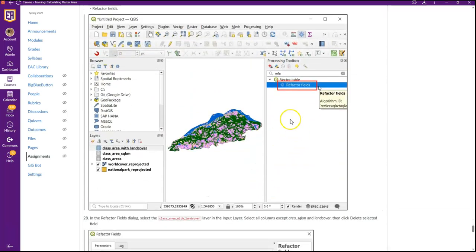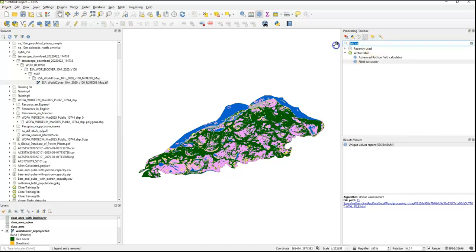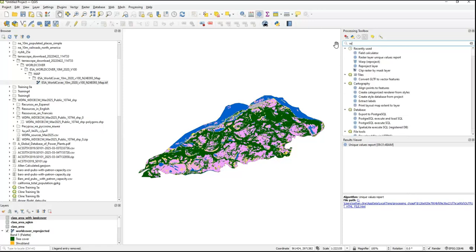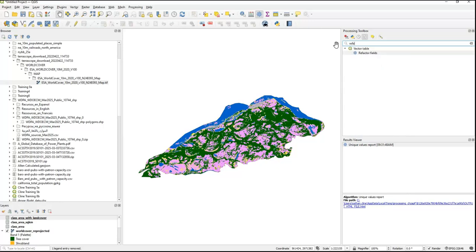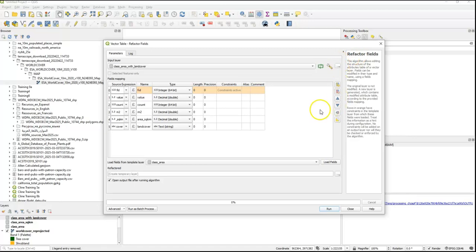So what we're going to do now is called refactor fields. Okay, and we're going to make an Excel spreadsheet out of this. So let's go up here, and we're in the processing toolbox, and we're going to type in refactor fields, and there it is. All right, so we've got a few things here. We've got all the stuff in our data, and we want to change things around. We do not need a lot of this information.